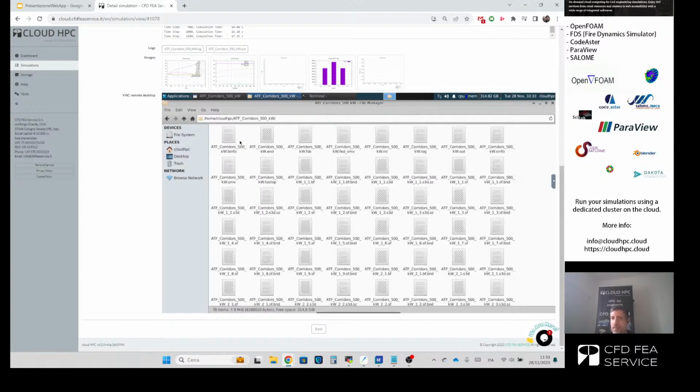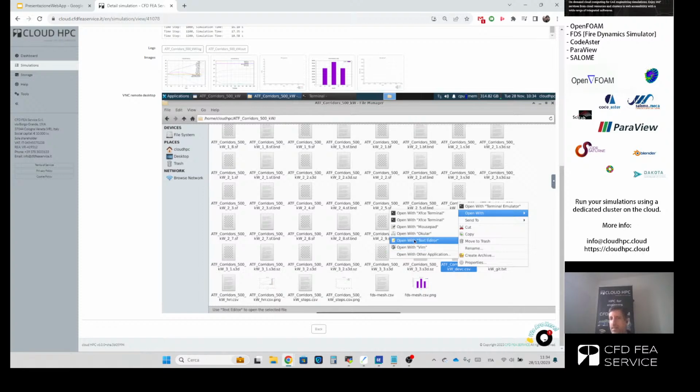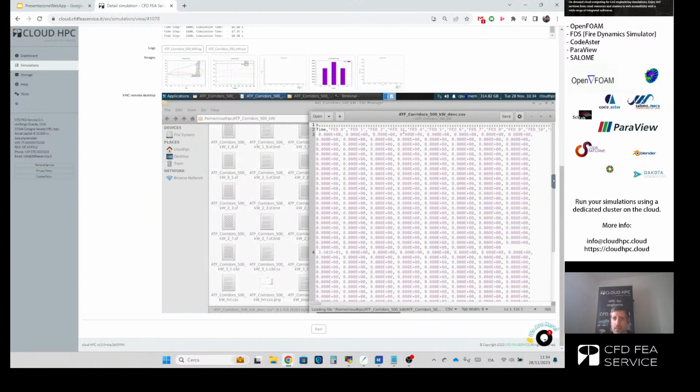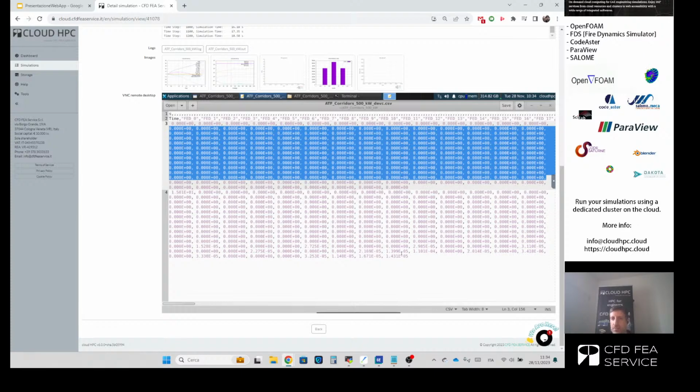So you enter your case. Usually there is a CSV file, which is this one, underscore devc.csv. This means devices.csv file. We can open this file. In this case, I don't have Excel installed on the remote cluster, but you can see over here that step by step, all the devices are actually monitoring the FED.